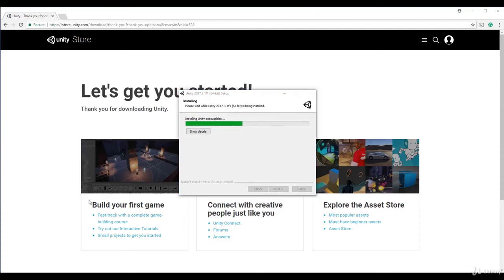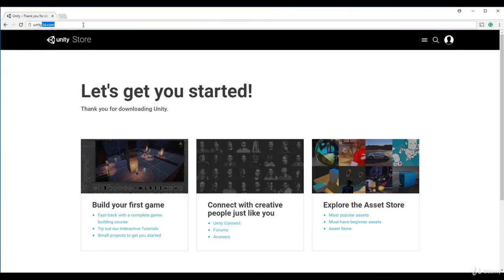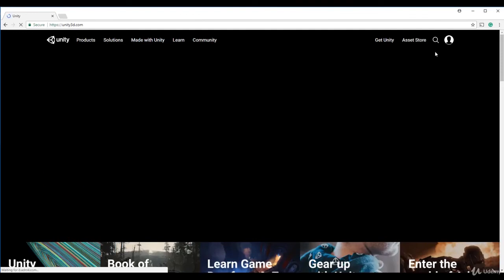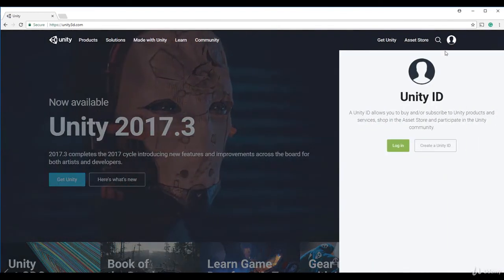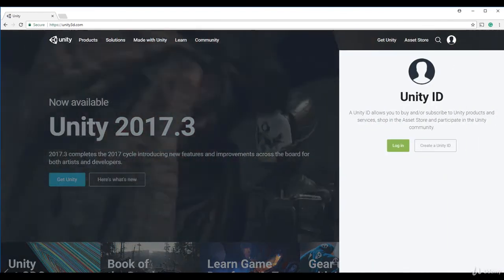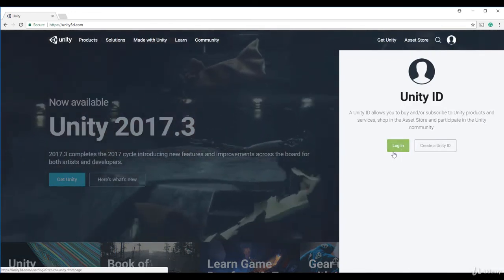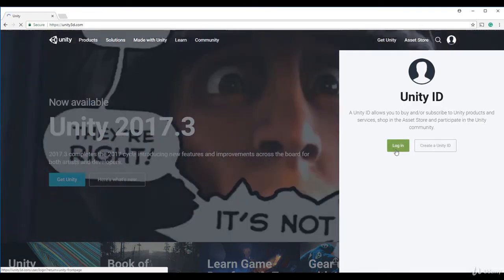While that's installing, let's head over to our Unity Connect page to set up your Unity ID so that we can set up our projects in the future to run version control or Unity Teams Collaborate. So head back over to unity.com, and in the far right you'll see a profile picture. Go ahead and select that, and if you don't have a Unity ID, go ahead and create one. If you have one, let's go ahead and log in.